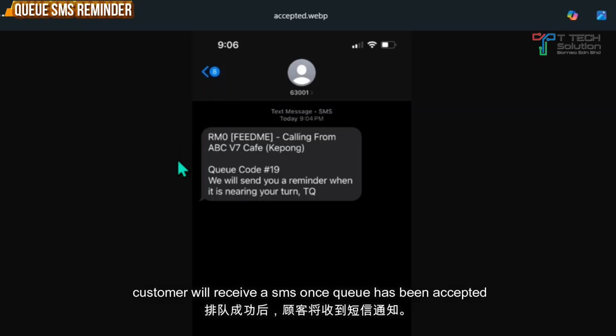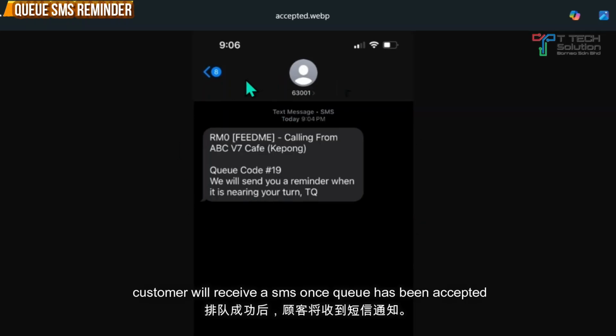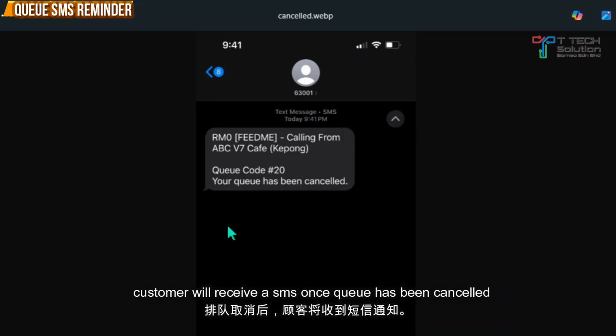Then you will receive an SMS, it will show like this. This one means that your queue has been accepted. If your queue has been cancelled, it will show like this: your queue has been cancelled.